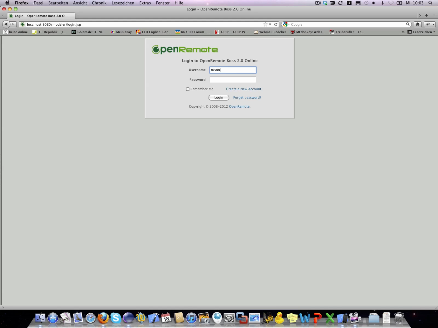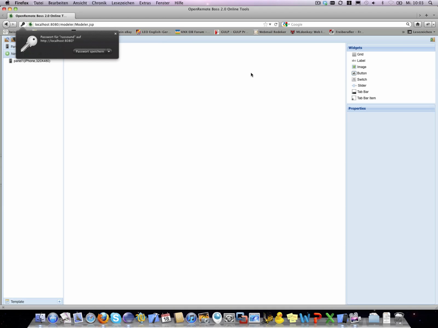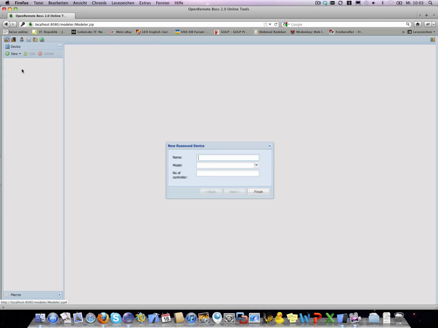Let me log in. Okay, so we don't have any devices configured. And I select new Russound device. I have a Russound C5. I select the model and I have one controller. If you have multiple controllers which are cascaded, you can just select two or three and the appropriate amount of commands and devices will be created.